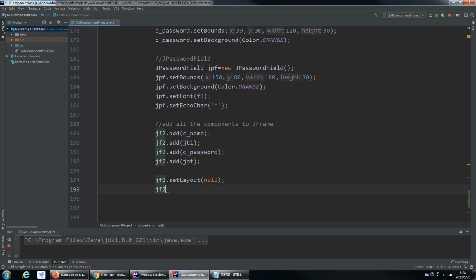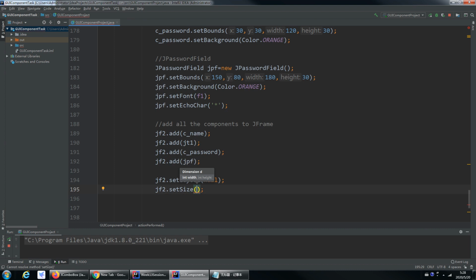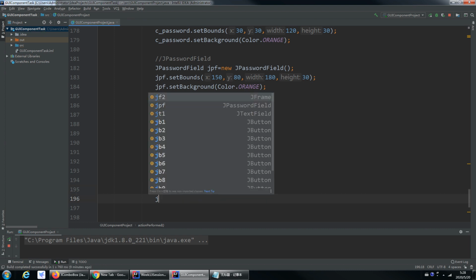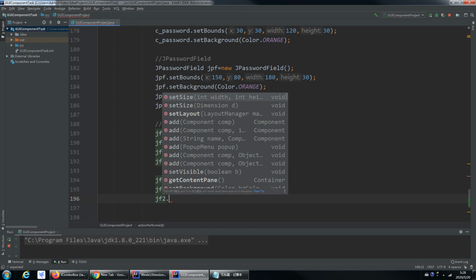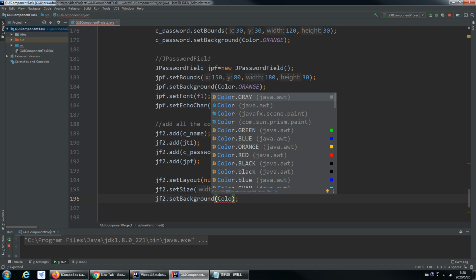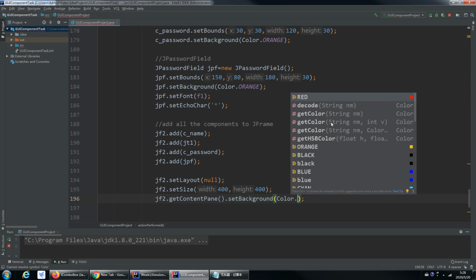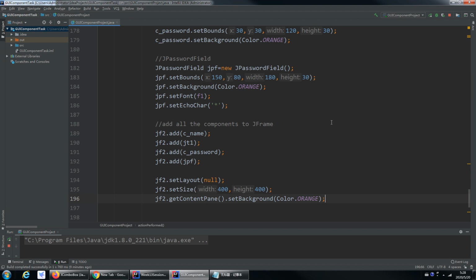Then we have to set the size of it. So set size, what should be the size? How about 400 comma 400, width and height. Then we have to set the background color. So jf2 dot set background. You can choose the background color, but we need a paper, right? So we have to say dot get content pane dot set background. Here you can say color dot orange. Okay, then you have to make it visible. So jf2 dot set visible to true.